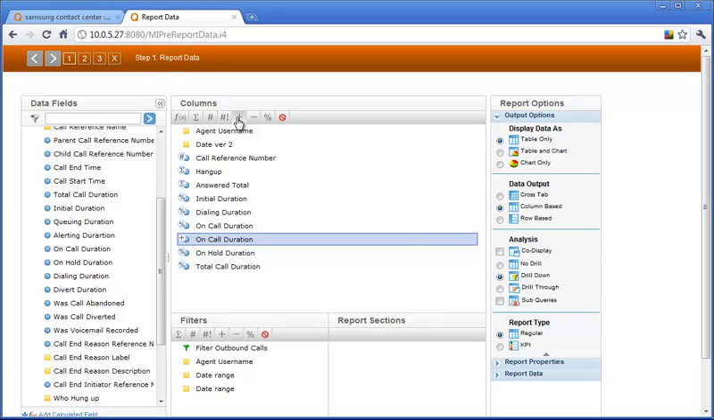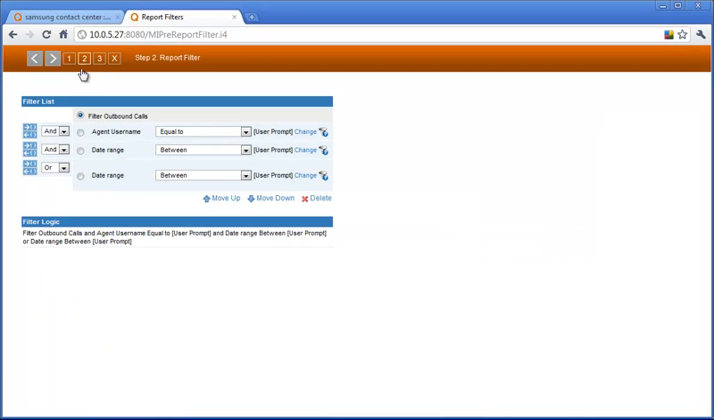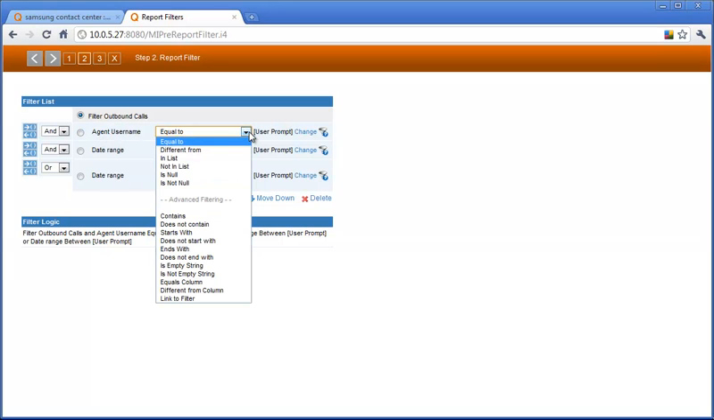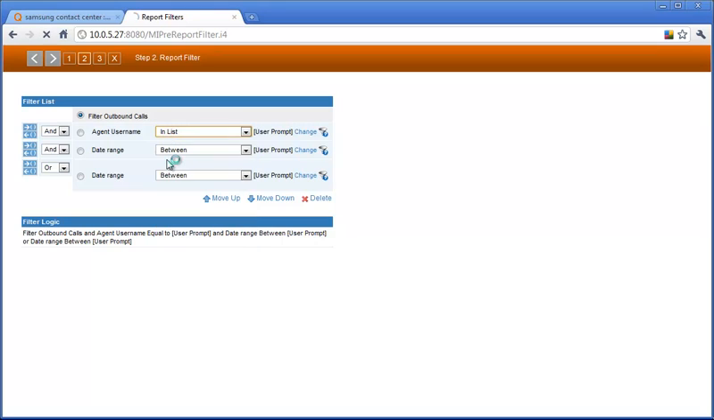With the new data parameters added to the report, we can now go to step 2 at the top of the screen, which controls how the report filters will be presented. You can see here the agent username that we dropped into the report filters in the previous step. Ideally I'd like to see these presented in a list view that the supervisors can select from, so we're going to click on this drop down box and select in list from the available options. I'm quite happy with the way that the two existing date range filters are displayed, so we'll leave these alone.